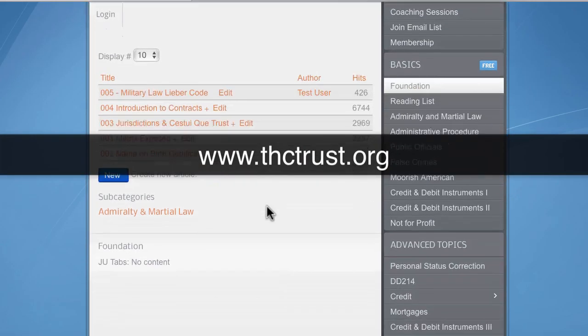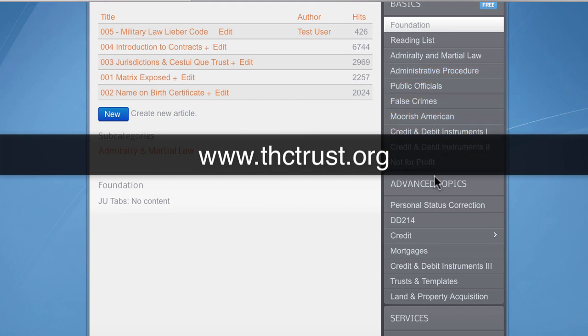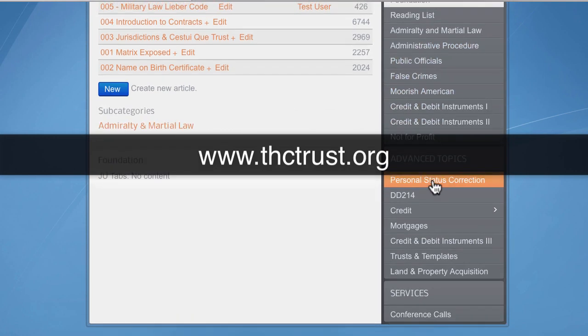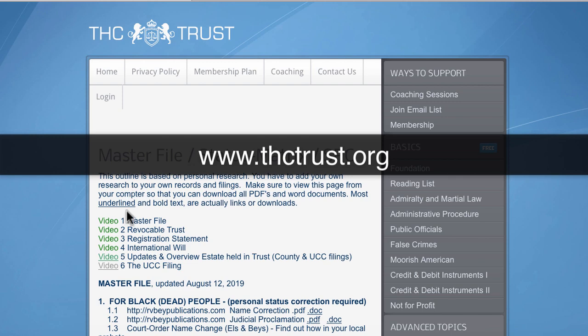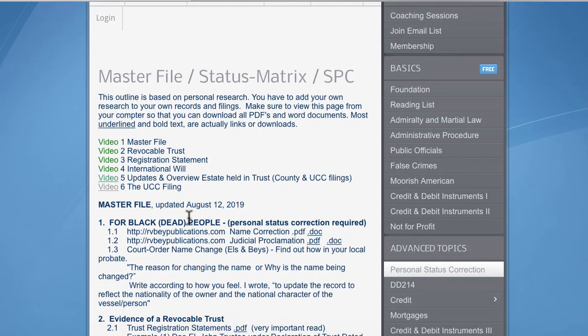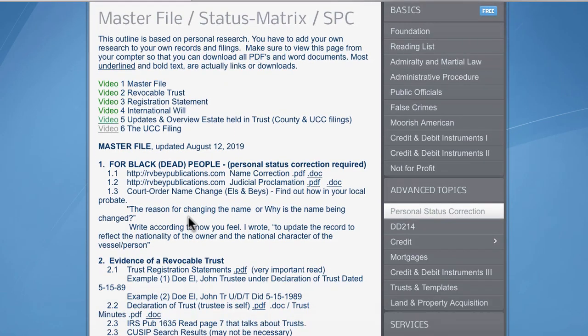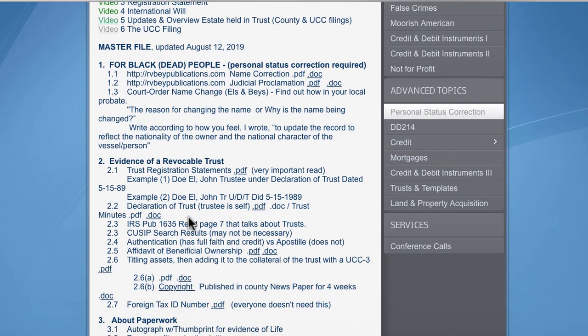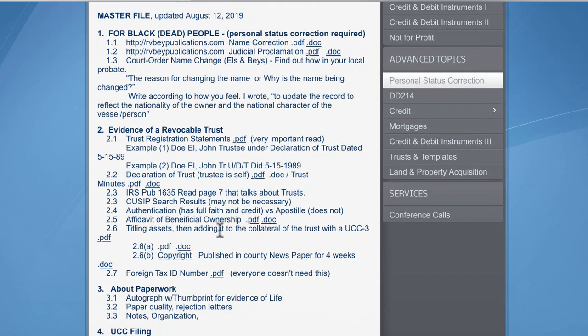Today we're under the personal status correction menu. So you'll go down to the right side of the website and click this link that says personal status correction. And today we're going to talk about the affidavit to correct errors on the certificate of live birth as related to capacity to title, hold, and control your estate and your affairs.